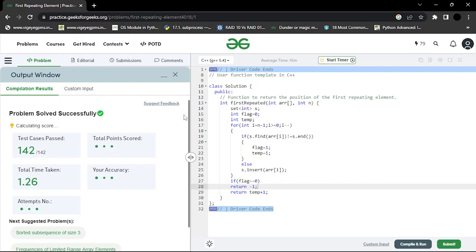In the next video we are dealing with a similar kind of problem, that is we need to find the first non-repeating element. There again I will take only 2 or 3 minutes to explain that.